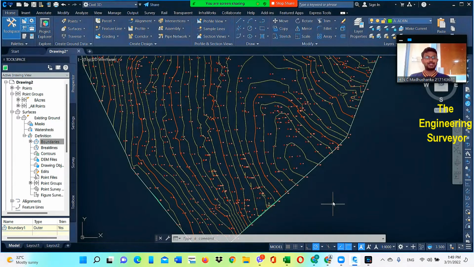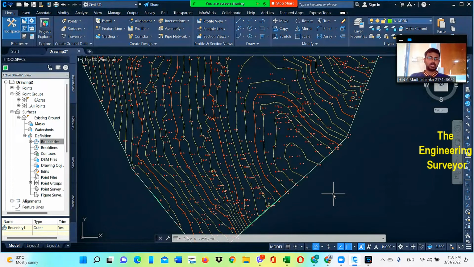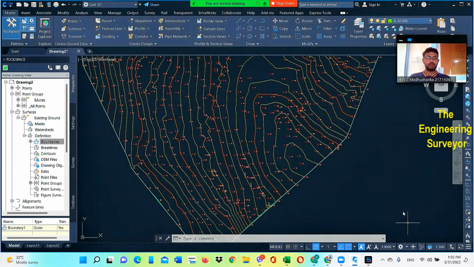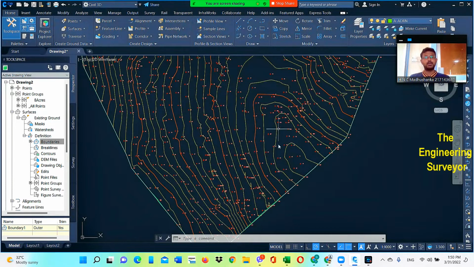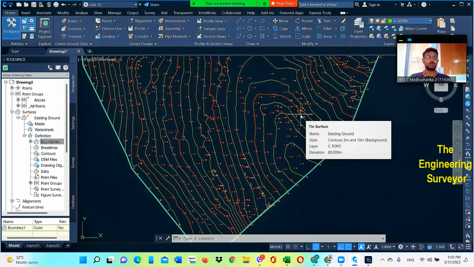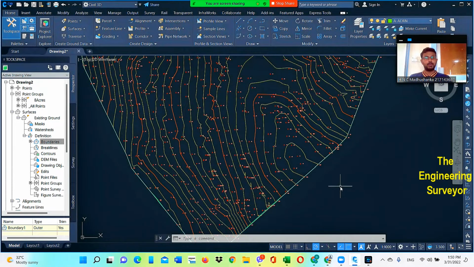Hello all. Last time we discussed how to generate a surface and contour map using CIVIL3D software. Today we are going to discuss how to draw a topographic map, or how to create a topographic map in the same contour drawing. So what is a topographic map?